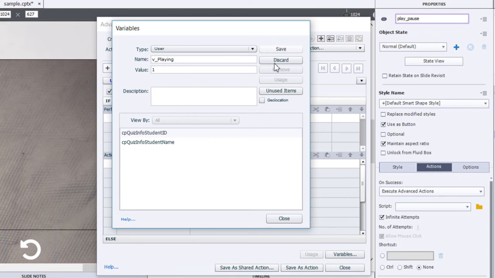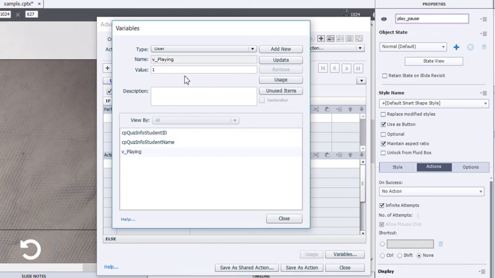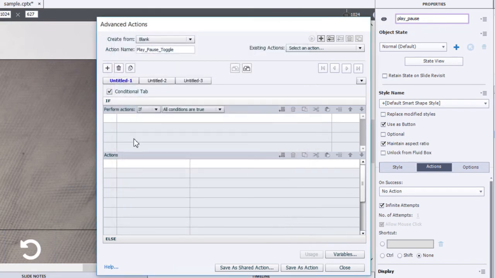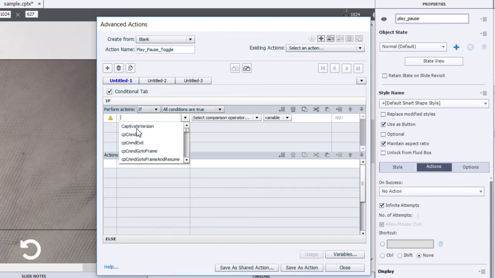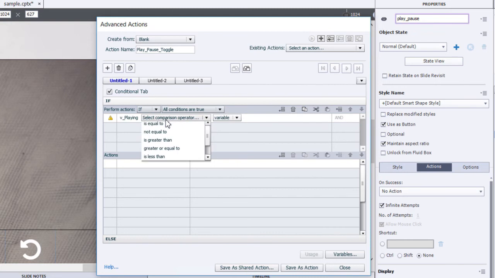So we're going to save it. I know normally we would probably create a value of zero. In this case, the default value will be one, and I'm going to close this here. So we're going to look at that variable first of all, and we're going to say if variable v underscore playing is equal to the literal value of one. In other words, the course is playing right now.